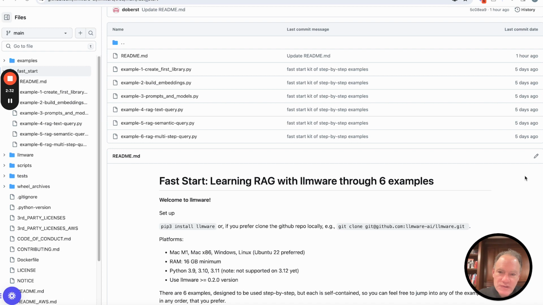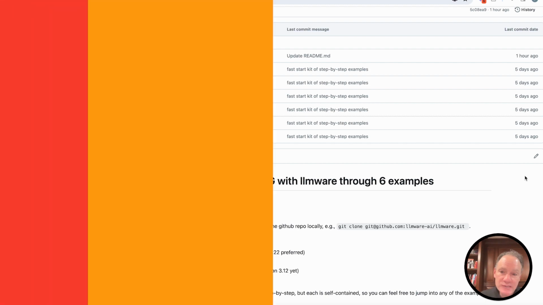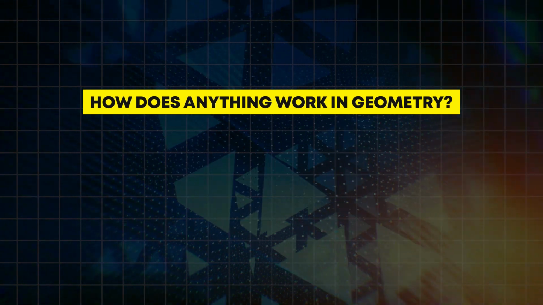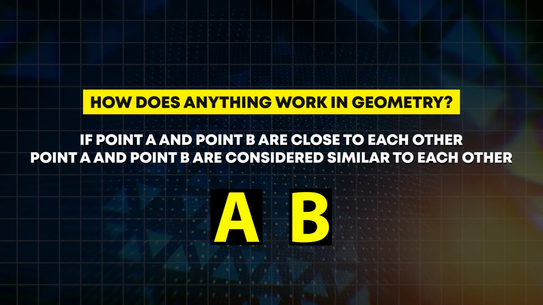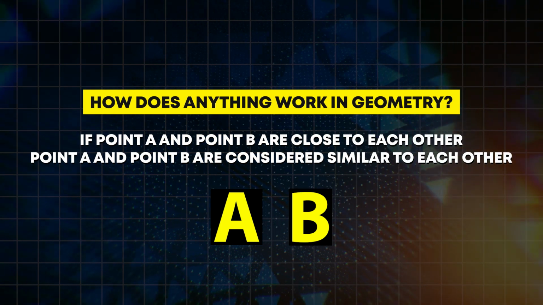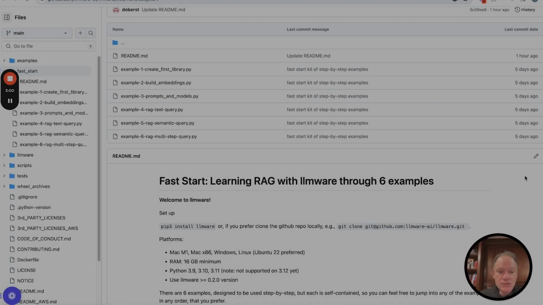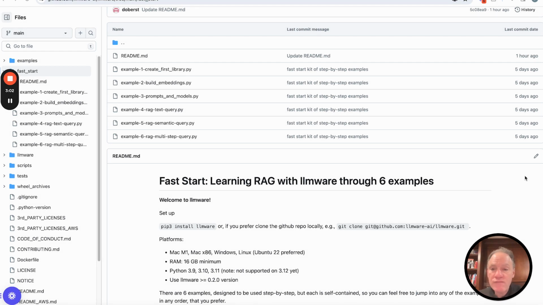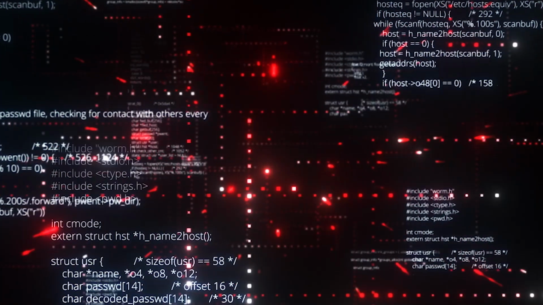The power of this is that it's converting text, where it can be very difficult to say whether this text is like that text, into a geometry defined by this vector embedding space. And how does anything work in geometry? If point A and point B are close to each other, they are considered similar to each other. So the way retrieval works, you don't go back and look at the text for words that were interesting to me.